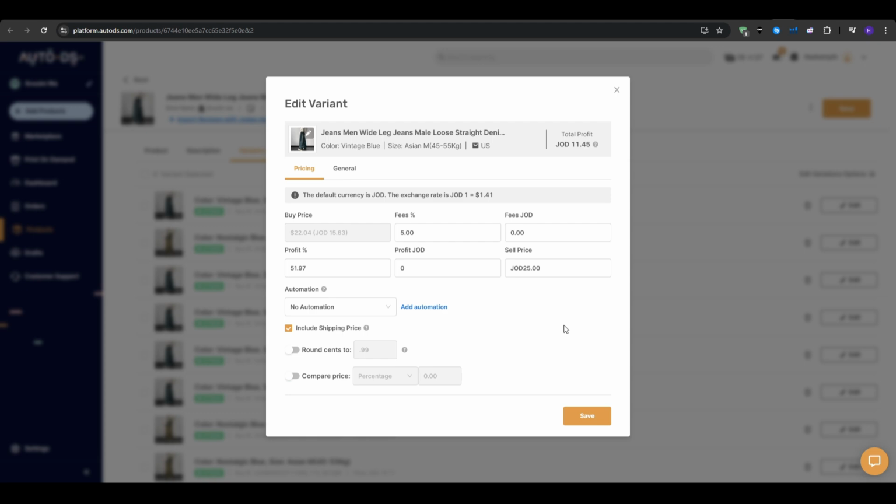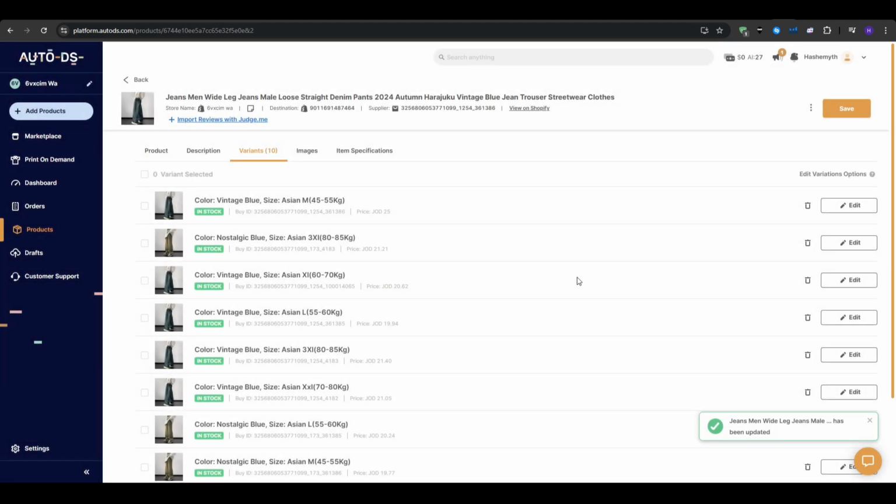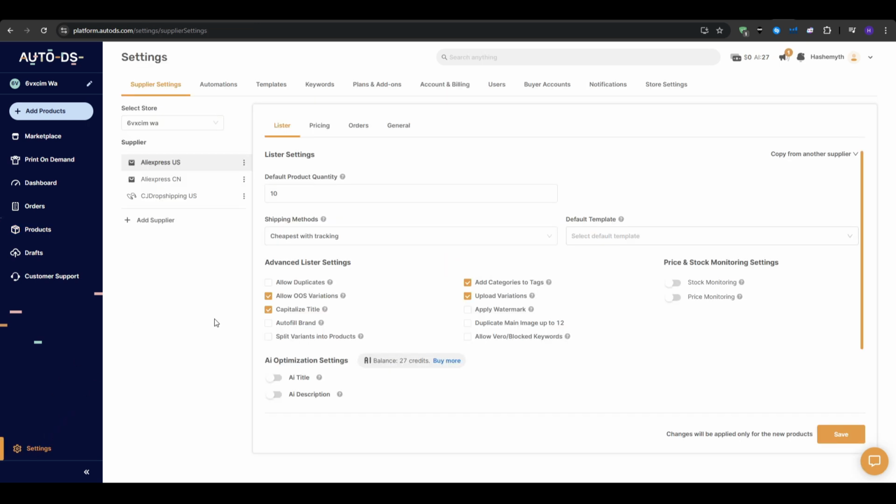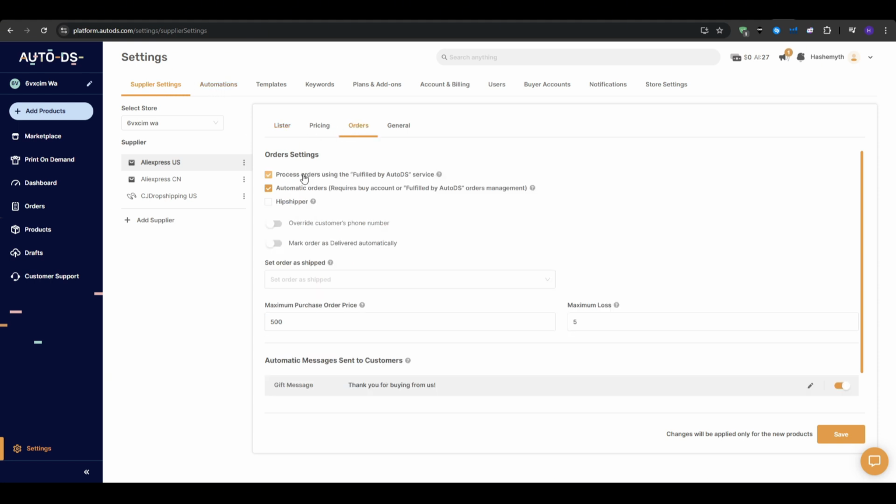selecting for your products. Moving on, let's talk about automating fulfillment with AutoDS. One of the best features of AutoDS is its automation capabilities. To enable this, head over to the settings in AutoDS, and then from here we want to select the supplier settings, view the orders tab, and then check both process orders using the fulfilled by AutoDS service and the automatic orders option. And what this means is that when a customer places an order, AutoDS processes it with the supplier, handles the payment, and ships the product all without you lifting a finger.